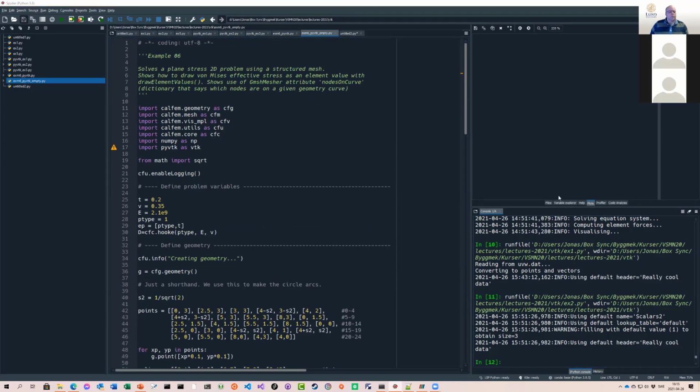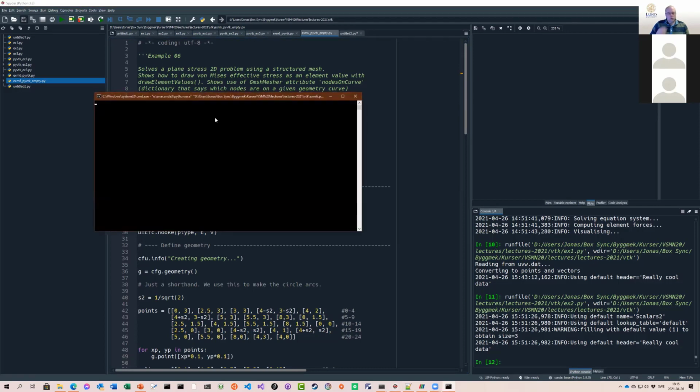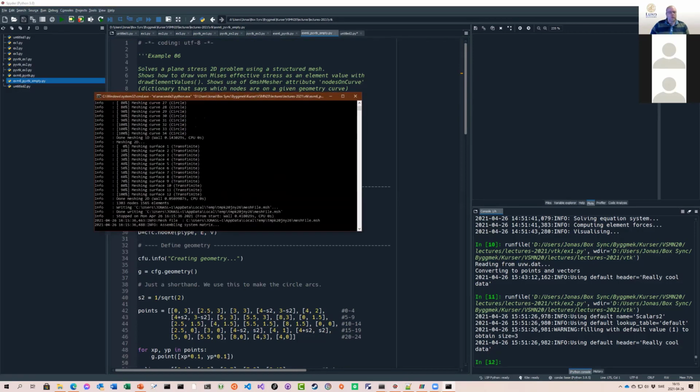Okay, so now I'm going to show an example that connects more to your assignments. In this case, we have a plane stress problem, a two-dimensional problem. I will just run it here so you can see the geometry and also what we're supposed to get in ParaView as well.